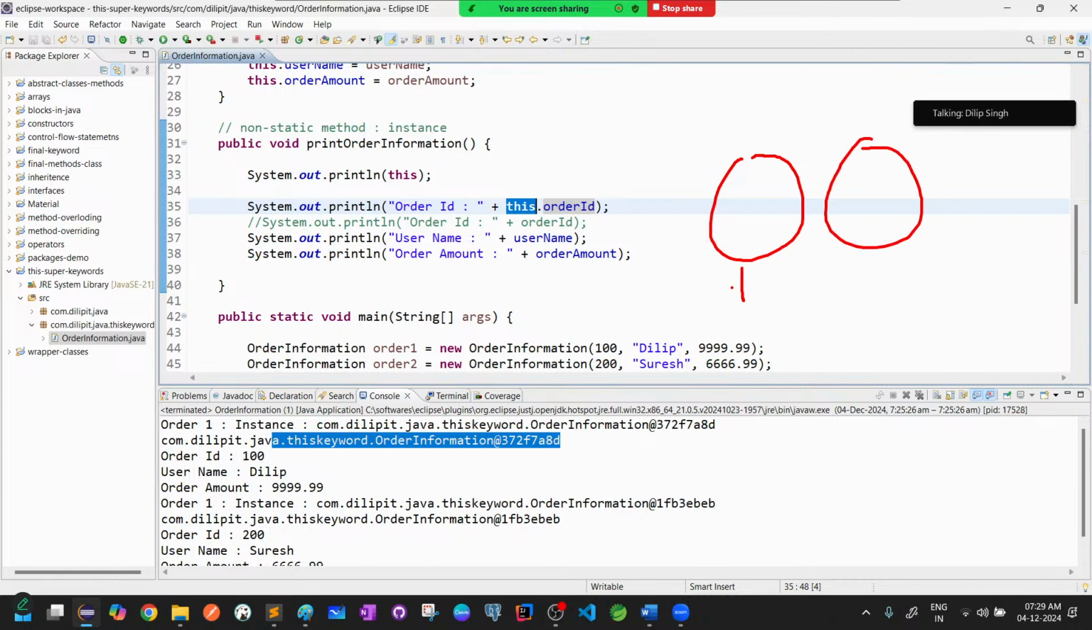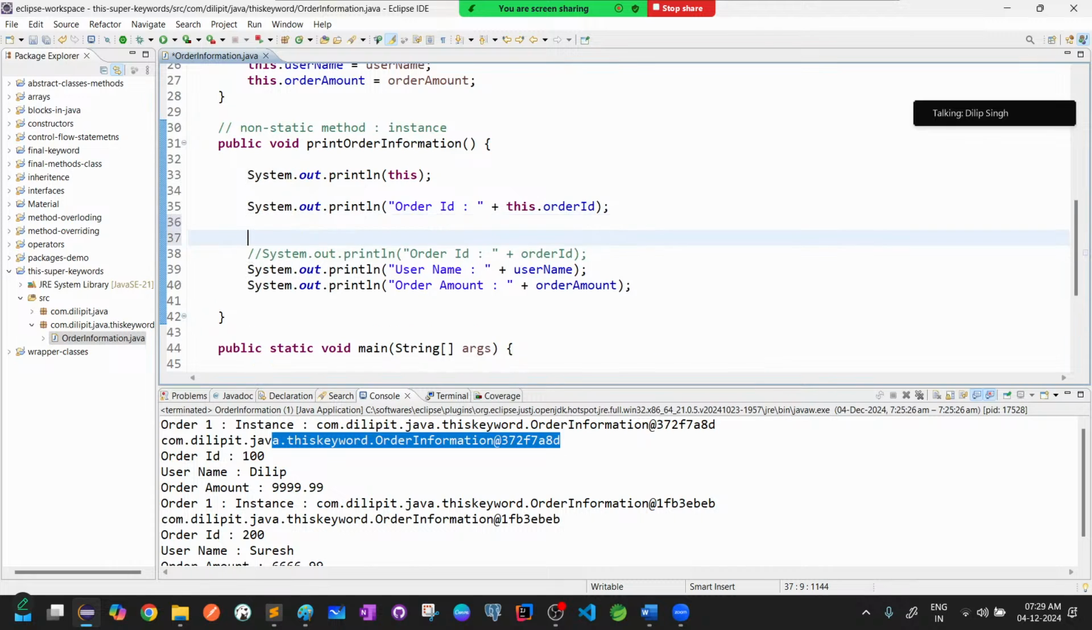So what will happen? This.orderID means the current object, nothing but order one. Order one dot user ID is nothing but 100. Similarly, this.username and this.orderAmount give you the same value. Even though you are not given this, you will get the same data. But in what scenarios is this more important? Assume there is a scenario like this.